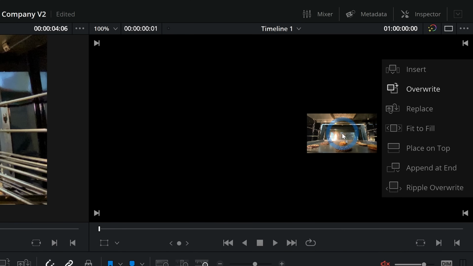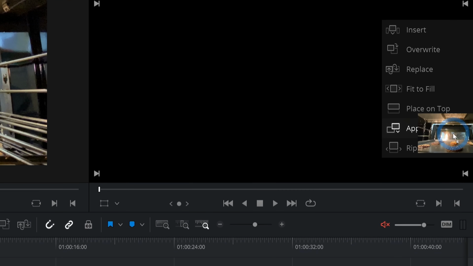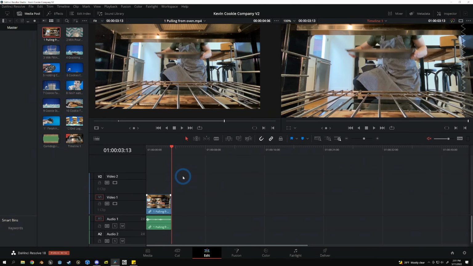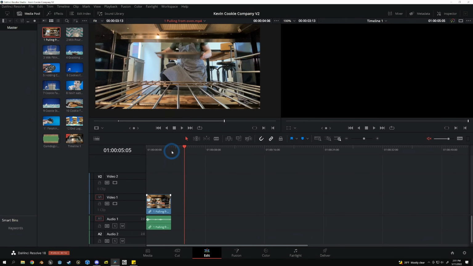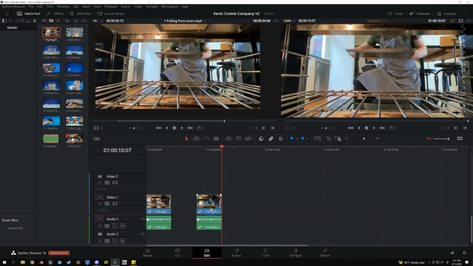And there's a bunch of different things that you can play with. What I really like is append at end. So let's just do that. It's not going to matter for this first one because it's just going to put it into the timeline. But basically wherever your playhead is, that's where it's going to put this new clip if you drag it over here. So if I hit insert, it's going to put that clip right there.